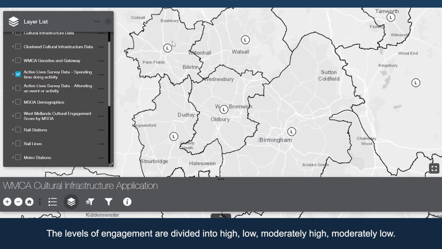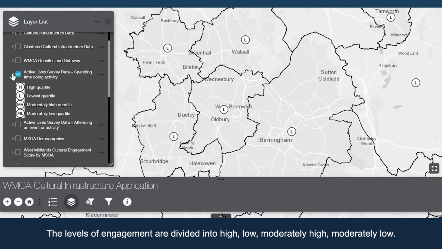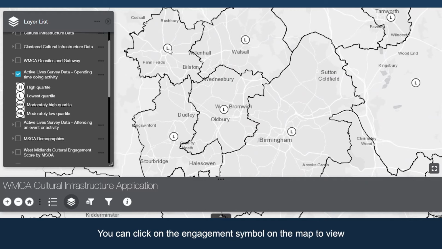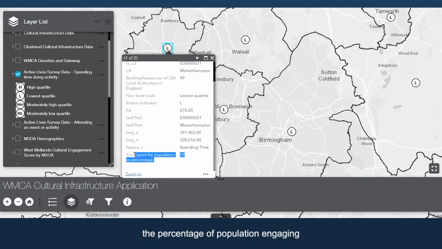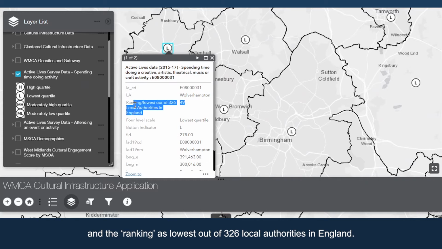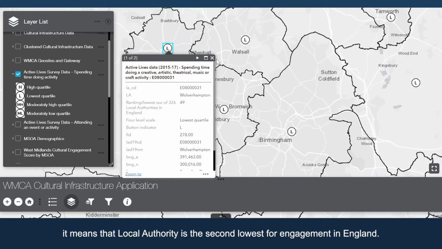The levels of engagement are divided into high, low, moderately high, moderately low. You can click on the engagement symbol on the map to view the percentage of population engaging and the ranking as lowest out of 326 local authorities in England. For example, if the ranking is 2, it means that local authority is the second lowest for engagement in England.